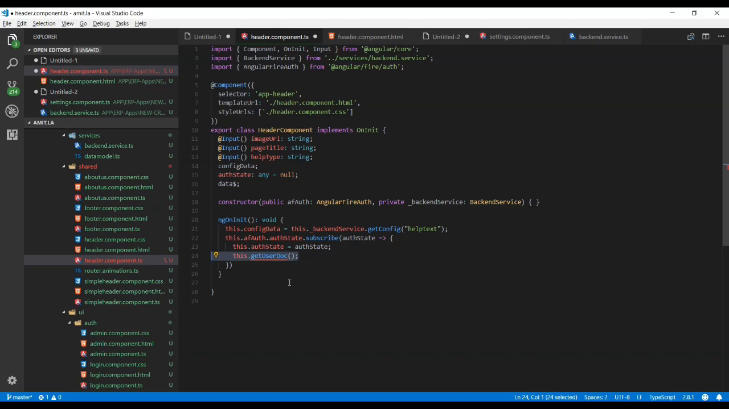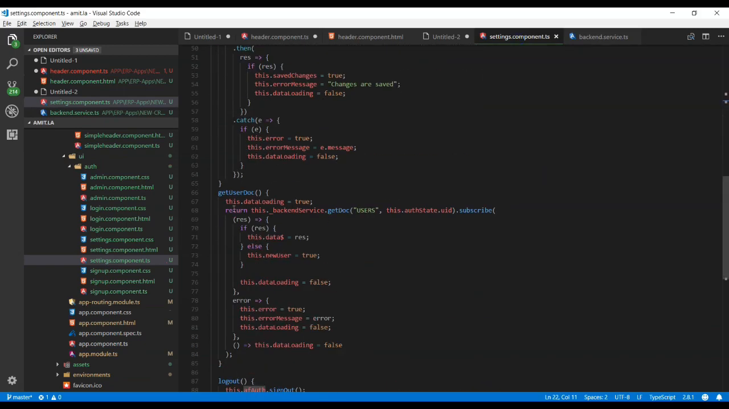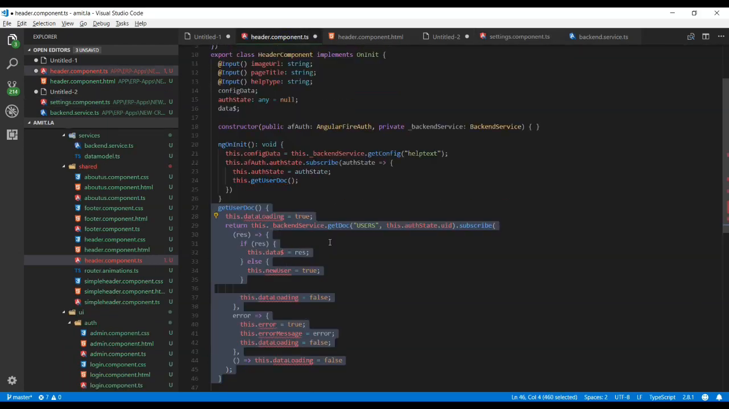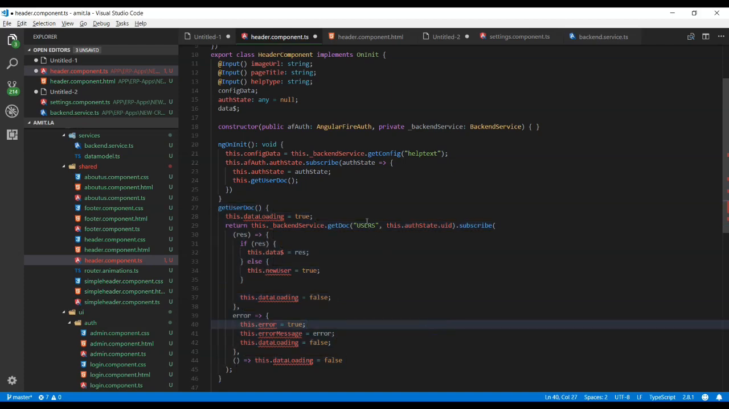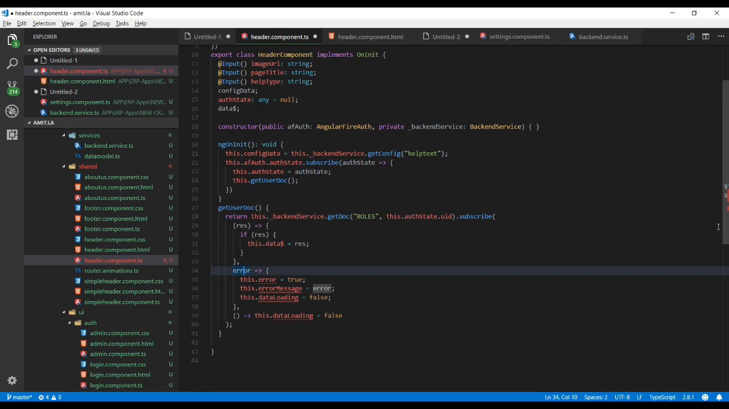So now I'm going to read that user's role. It's very similar to the setting.component.ts file. I'm going to copy this method, get user doc. The only difference is this time I'm going to read the user's role. So for example, if the user is an admin or employee or whatever that is, I'm going to read that document. And once I read that document, I'm going to get another document, which is the role. So this.user.doc, and then let me copy this.